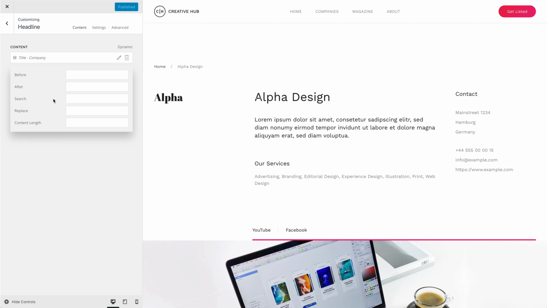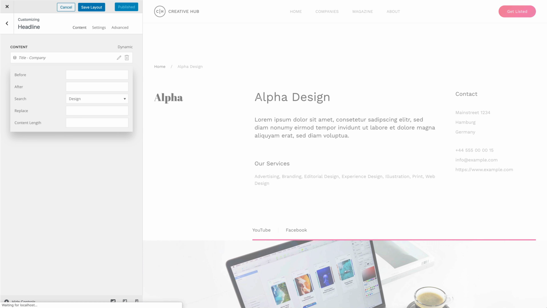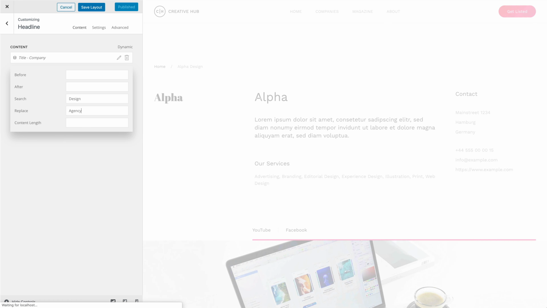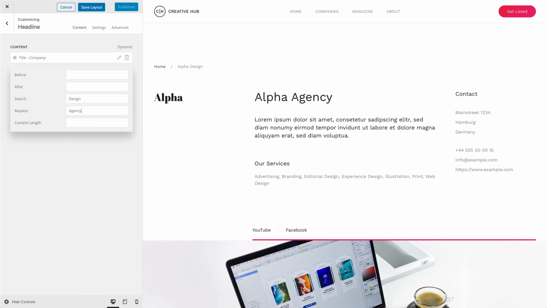I have mapped the post title to the content field. In this case, it's Alpha Design. Now let's search for the string design. And since the replacement string is empty, the word design disappears. If I enter agency as a replacement, it will be substituted.